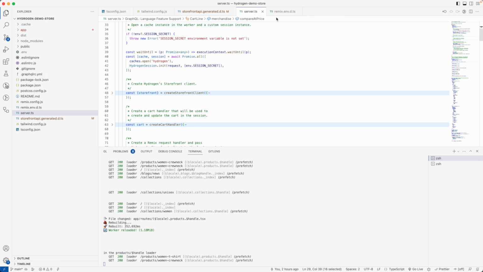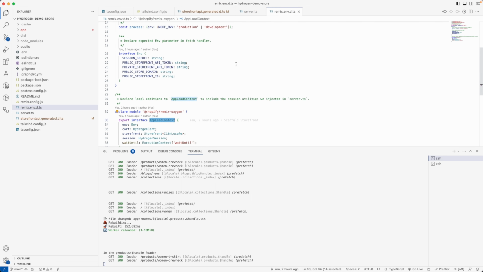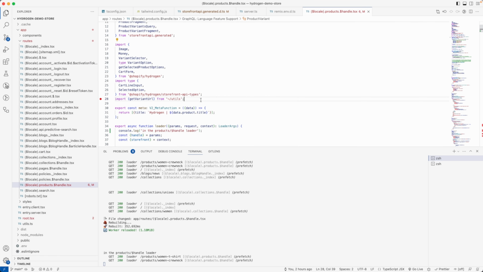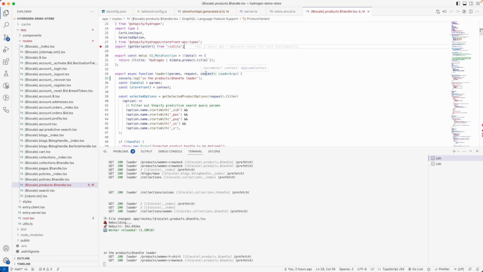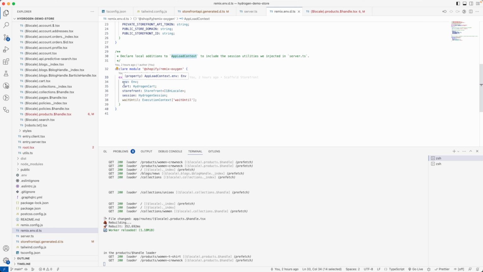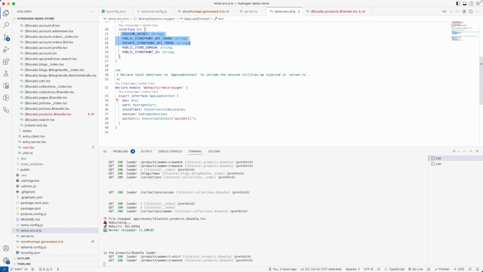Now your app context is everything that the loaders are using. So if you go, for example, to products.handle, okay, this is the context, this is the upload context. As you can see, if I hover on it, it says upload context, right? And that upload context, as defined here, has five things in it. It has the environment variables, okay? All the environment variables necessary for the storefront to run.